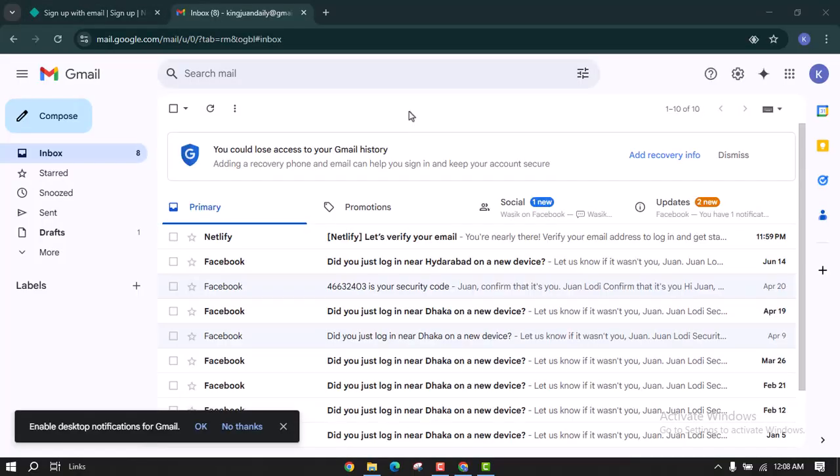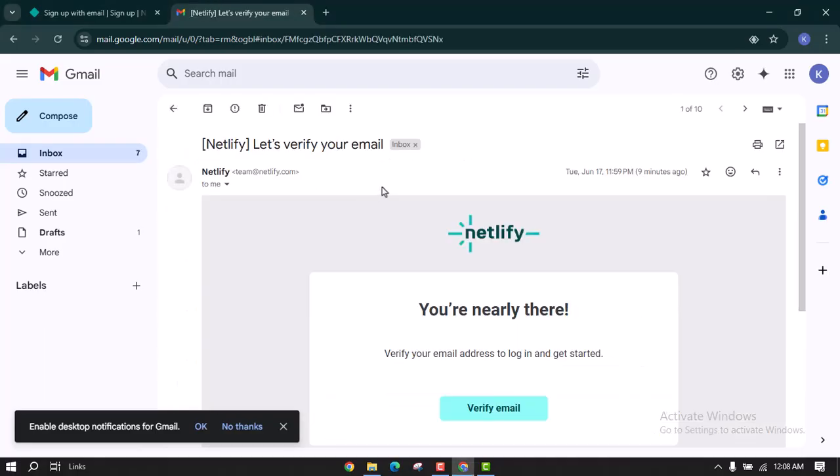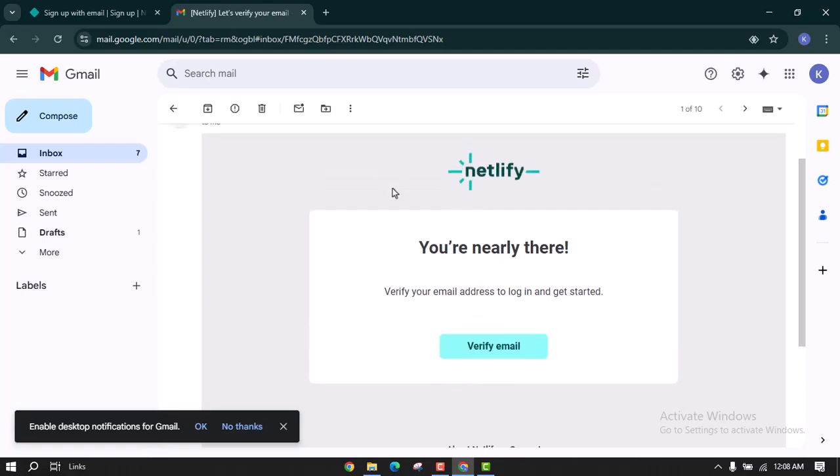After going to your Gmail, you will be able to see Netlify sent you an email. So let's click on that email. There, press the option Verify Email.